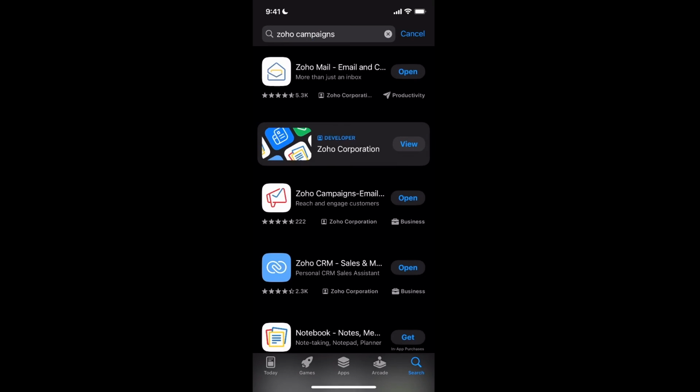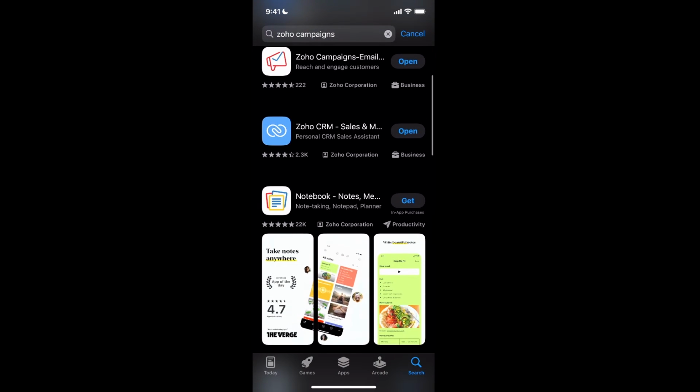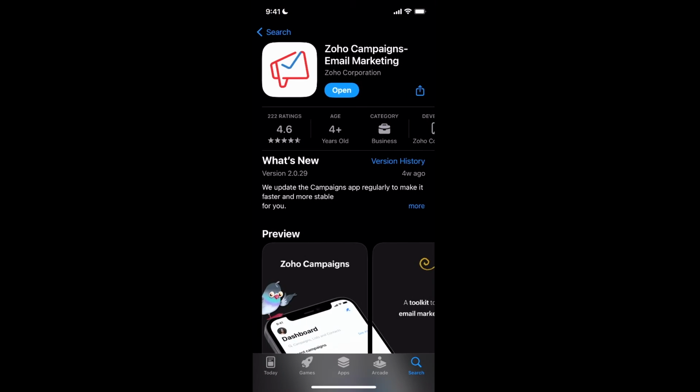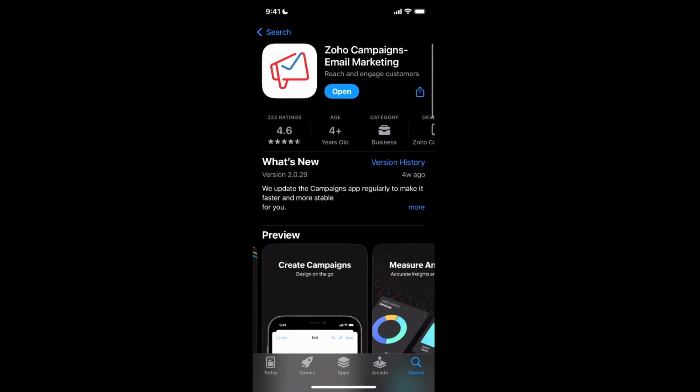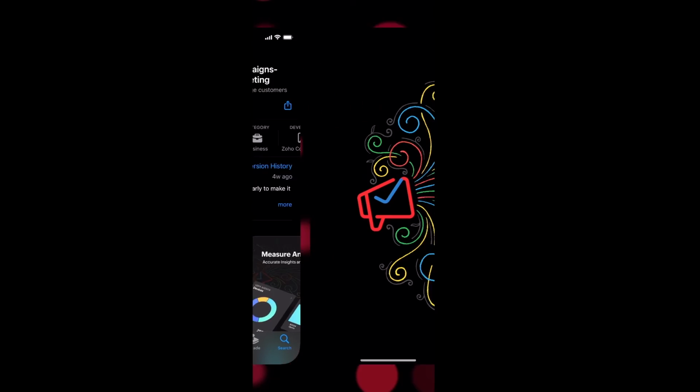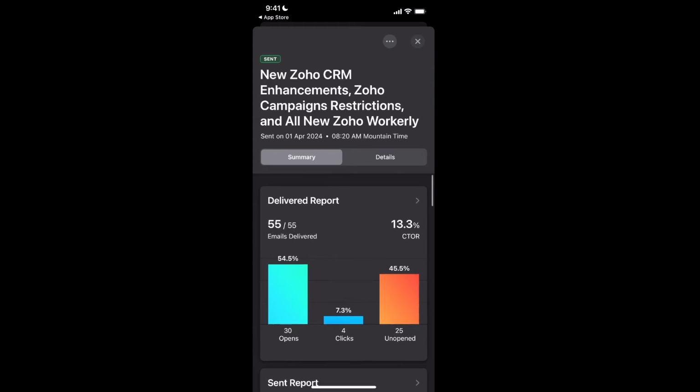Now, once you go to Zoho Campaigns, fortunately, I can't highlight things while I'm on my phone, but you can see the topmost option here, Zoho Campaigns email marketing. You can go to that. So this is the mobile application. It's pretty sweet. I already have it installed. Go ahead and install it. And once you do, open the application.